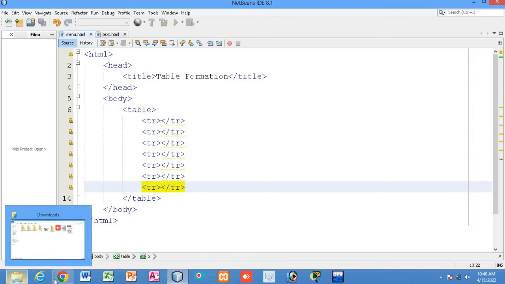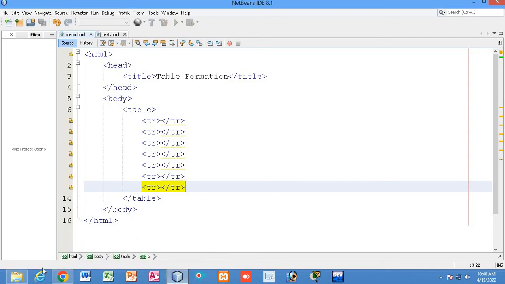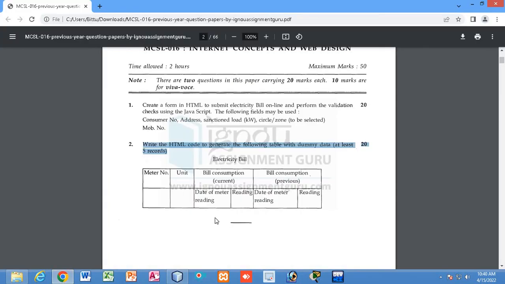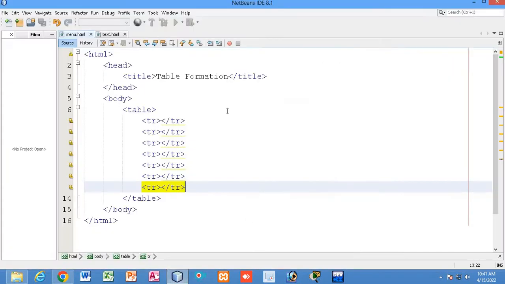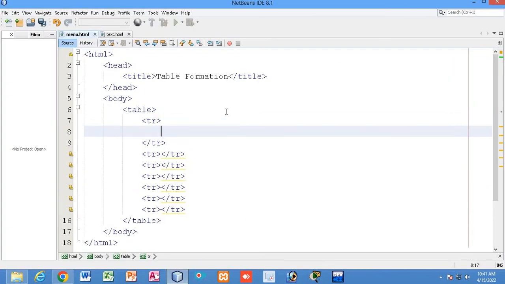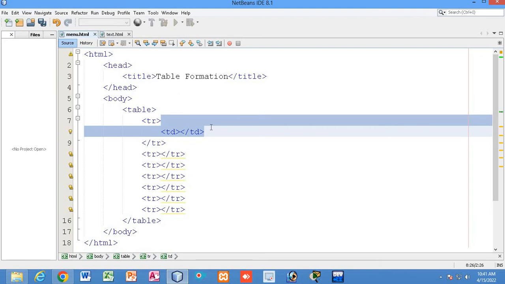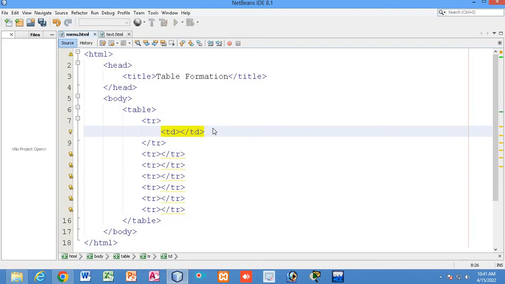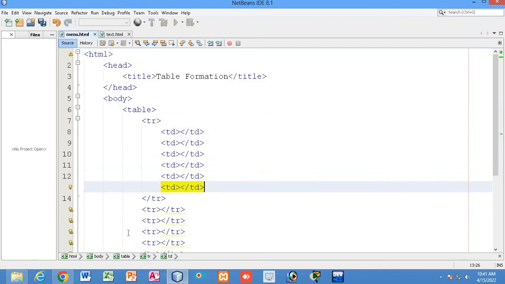Let me see how many columns we have to place here. You just count: 1, 2, 3, this is 3, so this has been marked. 3, 4, 5, 6. So there will be 6 columns.